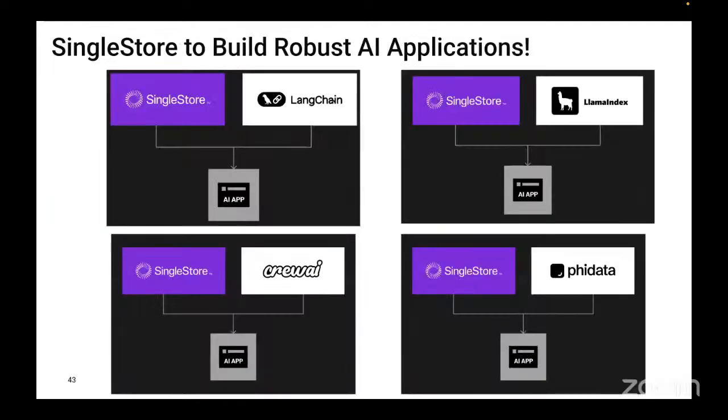data platform. Like I said, using SingleStore, you can build robust AI applications because SingleStore has a good integration with LangChain, LlamaIndex, CrewAI, and Phidata, because all these frameworks are very popular these days, and most of the companies are using these frameworks to build their AI applications basically. And SingleStore has a very good integration with this.